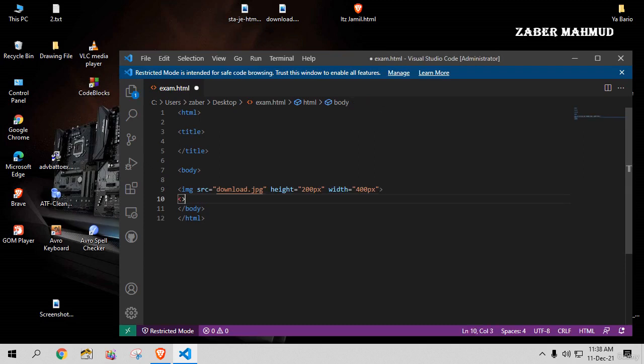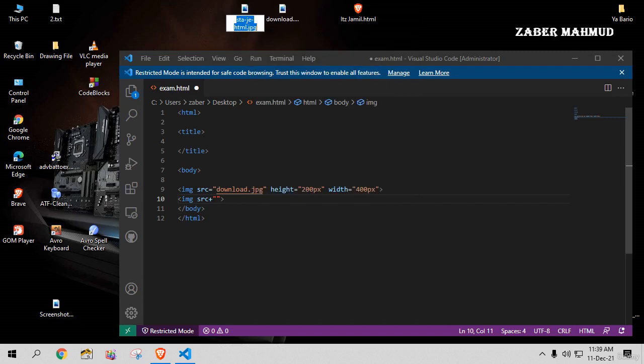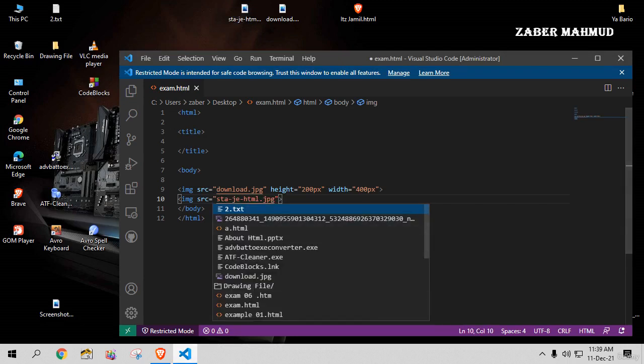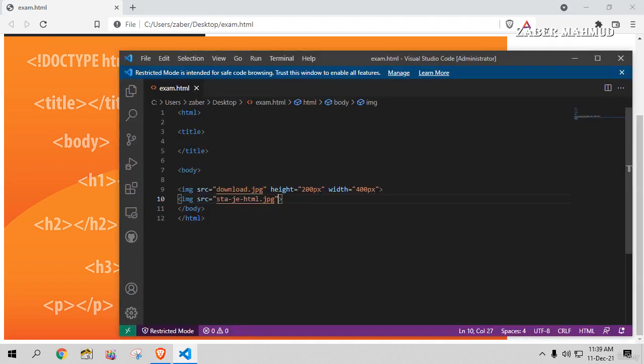So type img, src equal to double quotation. Okay, and name the image file, rename, copy and paste here. Okay, paste here, Control S, and see that here is the image file. And I can change the height and width again. I can change it, height 200 and width 400.